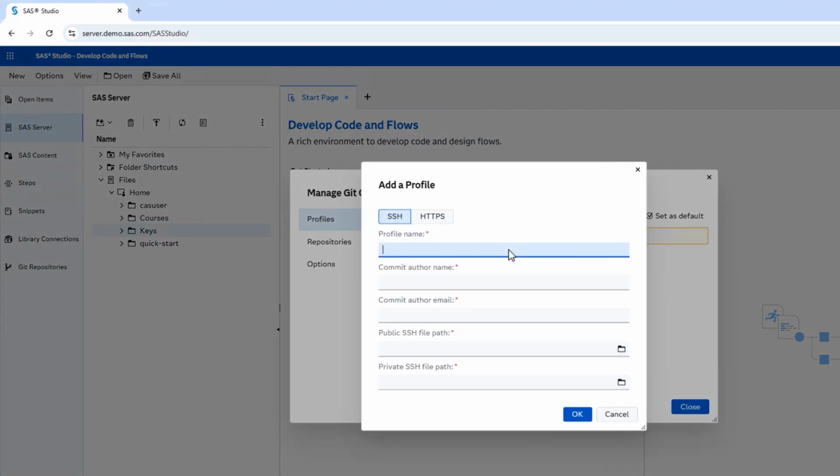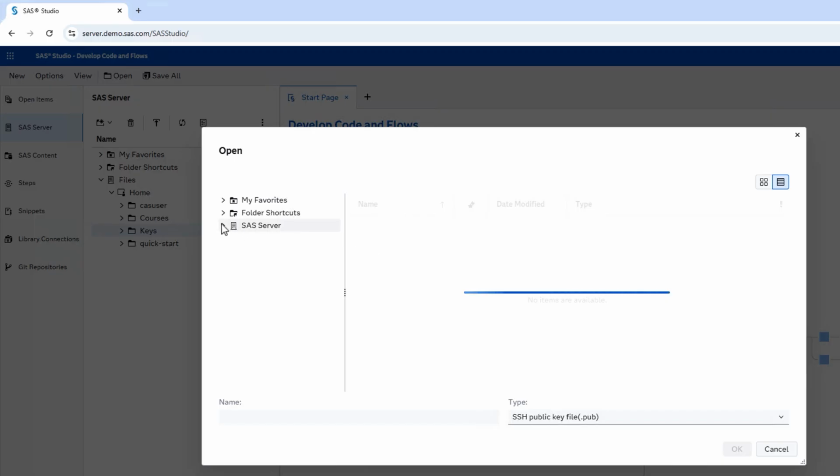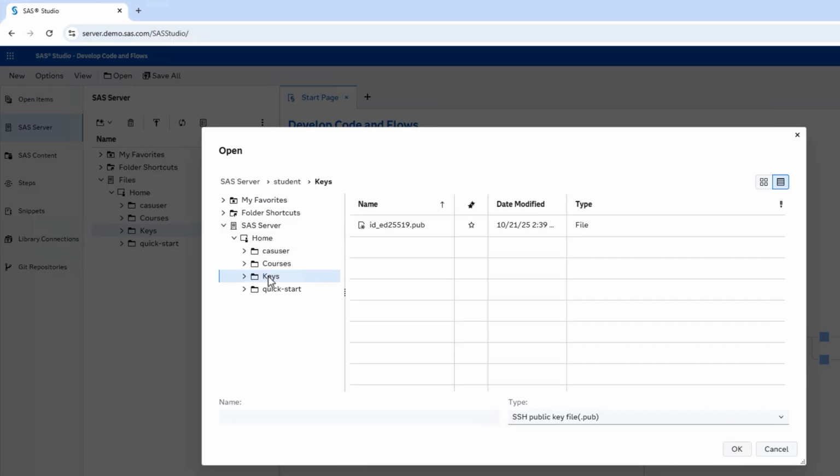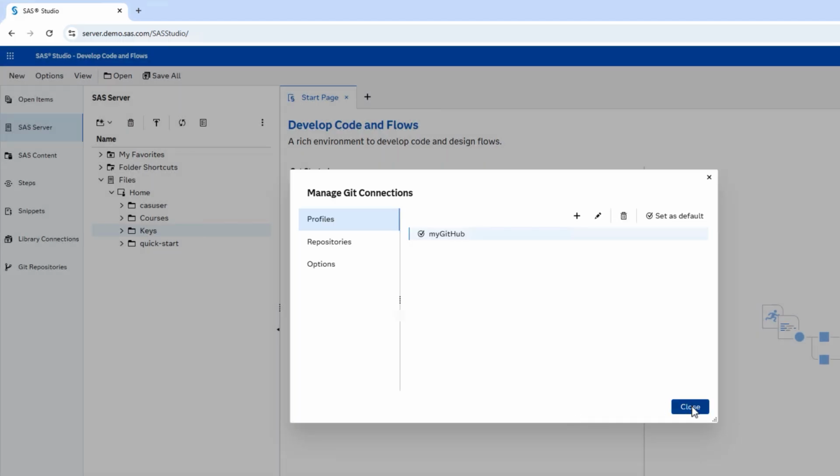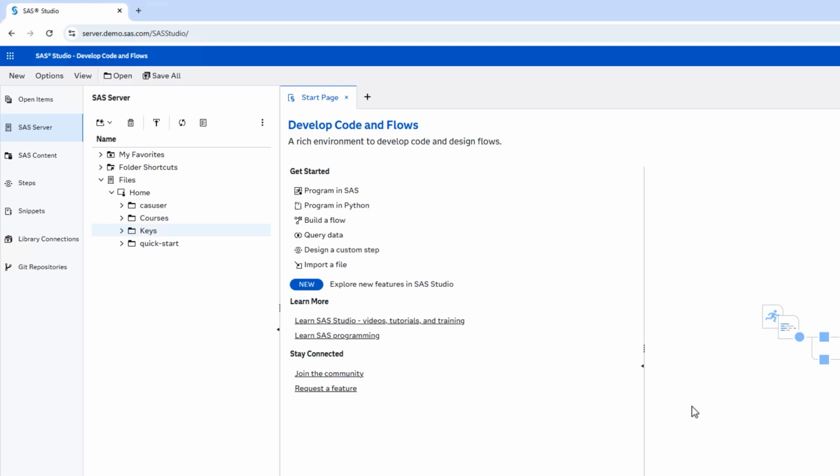Confirm the SSH tab is active and provide a profile name, such as My GitHub. Then enter your commit author name and email. Navigate to find the public SSH file with the .pub extension that was uploaded to the server file system. Repeat the process to also select the private SSH key, which doesn't have a file extension. Click OK to create the profile. Then click Close.